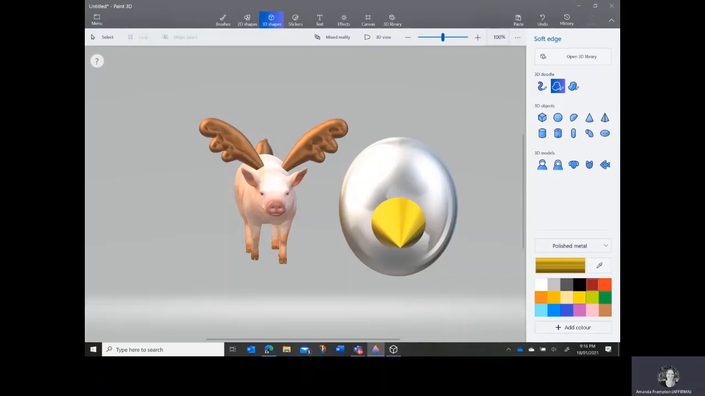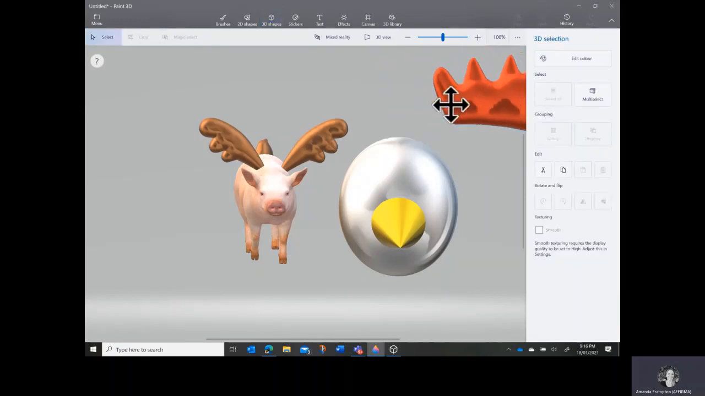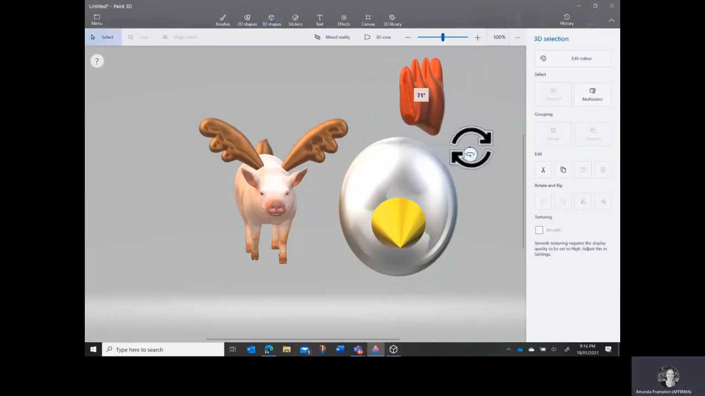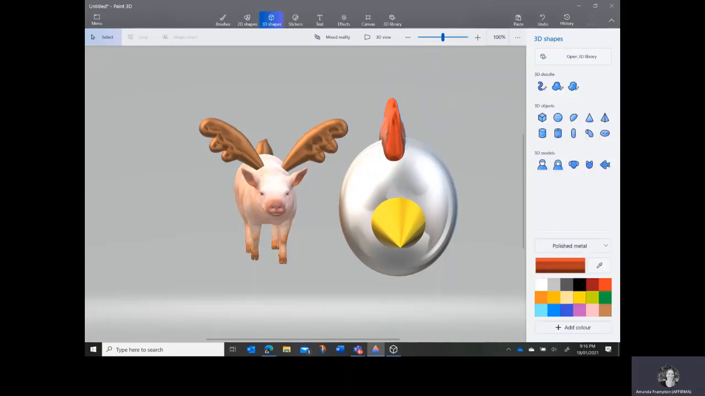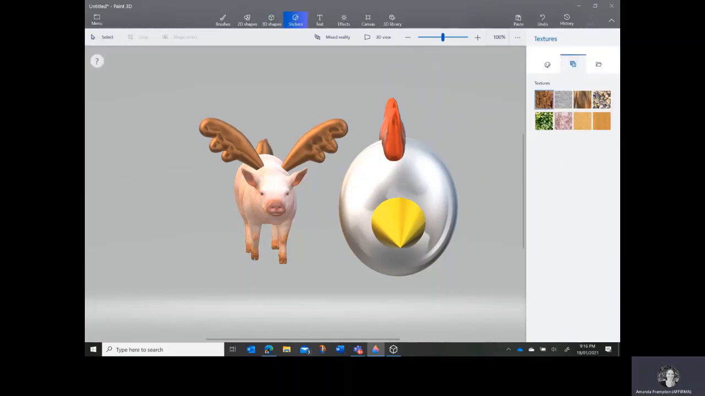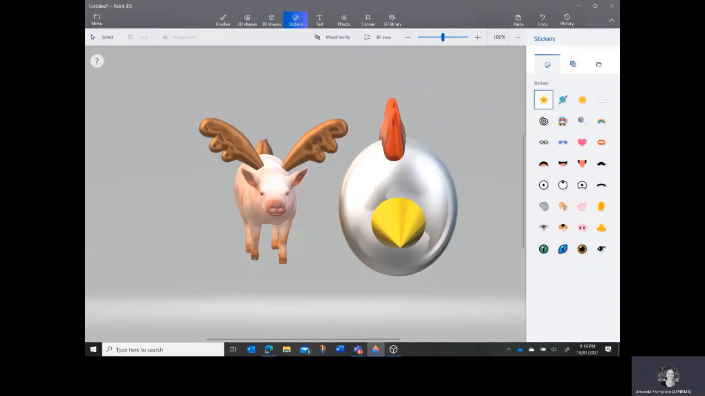Then I need to make his comb. So on the top here, I can just draw that in 2D, and it will turn into a nice fluffy comb for my rooster, my chicken. And then I can place that in the correct area for him. And the other thing I haven't really spoken about yet is this whole concept of stickers in here. So these are stickers that will wrap themselves around 3D objects.